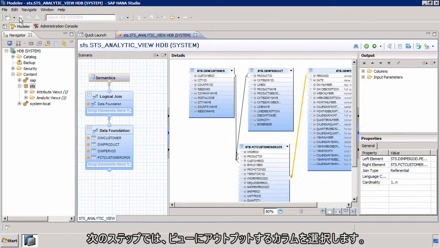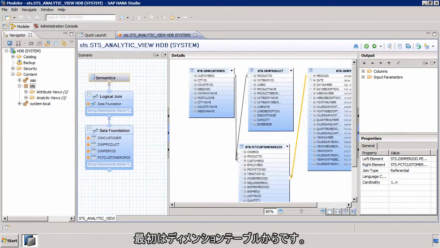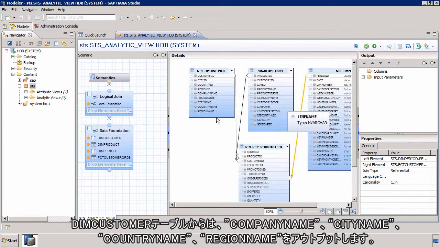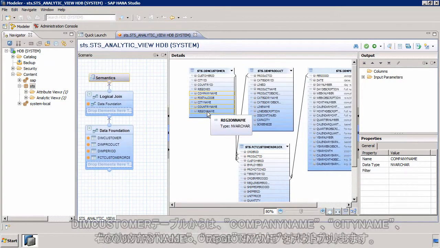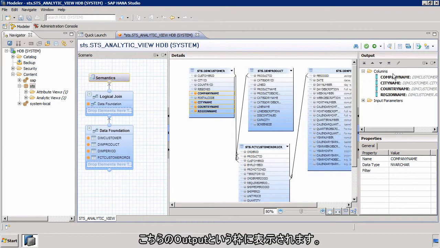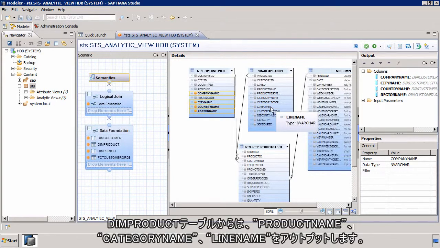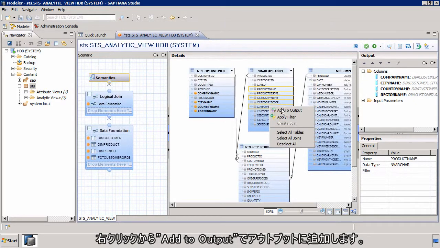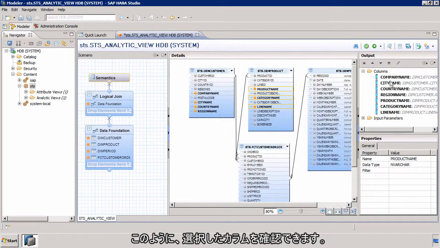So the next step is to choose which columns you want outputted into your view. Let's firstly deal with the dimensions. From the DIM customer table, I'm going to output the company name, the city name, country name, and region name. So I'll right click and I'll select Add to Output. And you can see them appear here in the output pane. From product, I'll add product name, category name, and line name. Again, I'll right click, add to output, and you can see I'm building up which columns are selected.